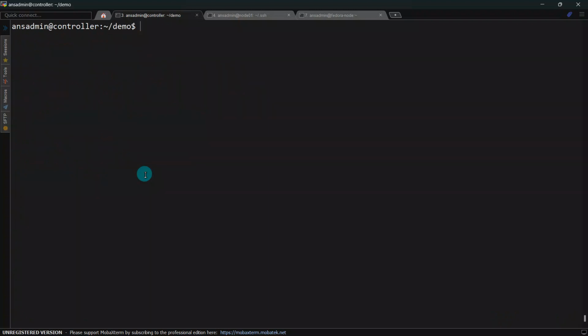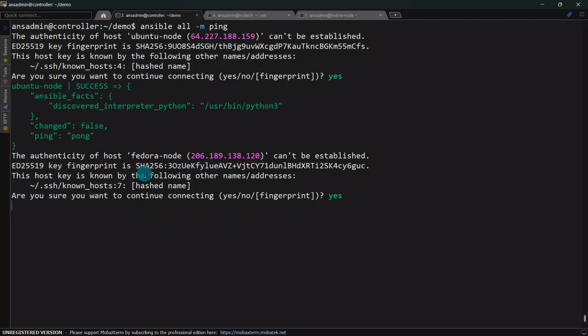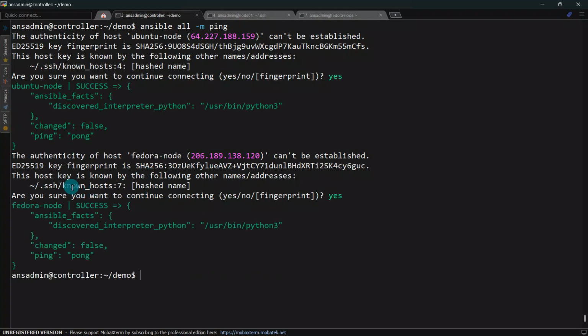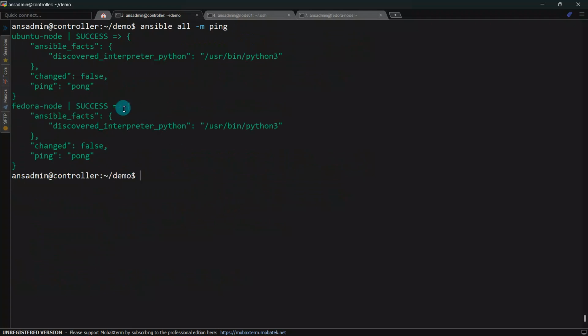Okay, all looks good. ansible all -m ping. Just check whether the connectivity is happening or not. Okay, I don't want this to be. For that matter, what they are saying is there are certain keys which are already part of this known hosts. So let's delete this file so that I should not get such a prompt message to say yes or no. Now you can see without any prompt message, I am able to successfully connect to the Ubuntu node as well as the Fedora node. Both are working fine.